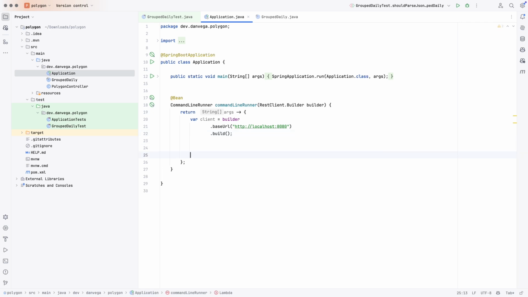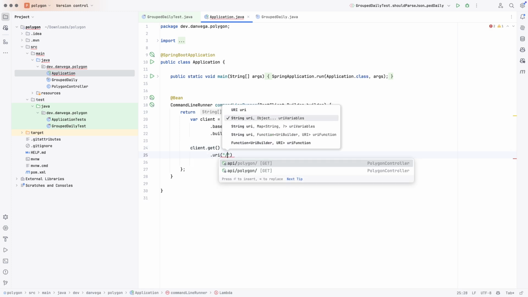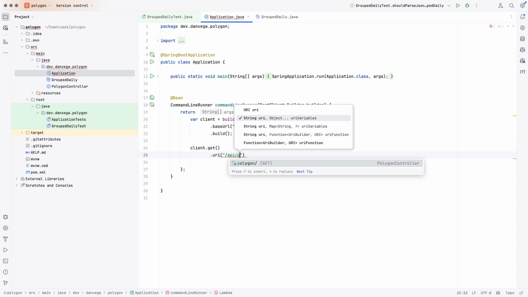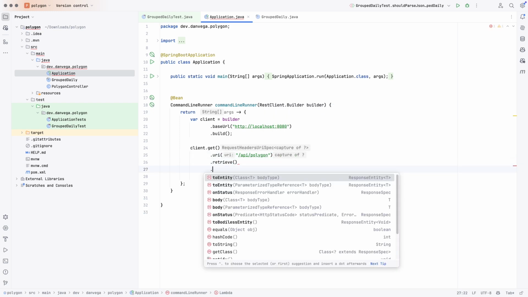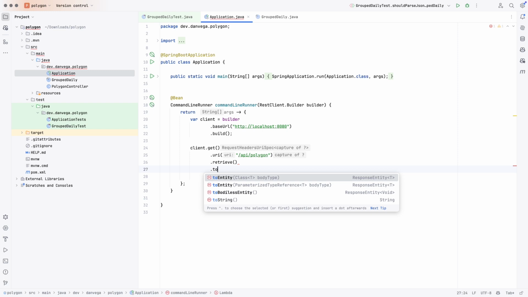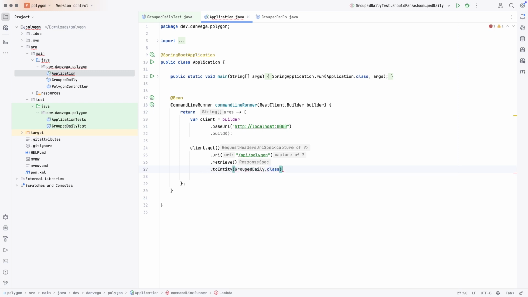So now what I can do is use that client, and I can say client.get, the URI. localhost 8080 is the base URL, but what we're calling is API/polygon, and I think we're just going to call that. What we want to do is retrieve it and turn that into an entity. And remember, that entity is the grouped daily class. So let's see what we get back from that.